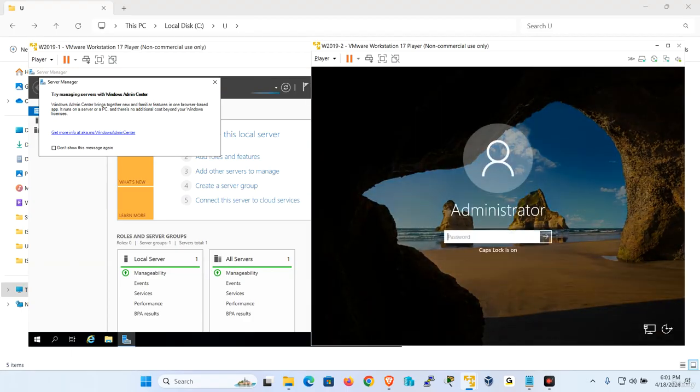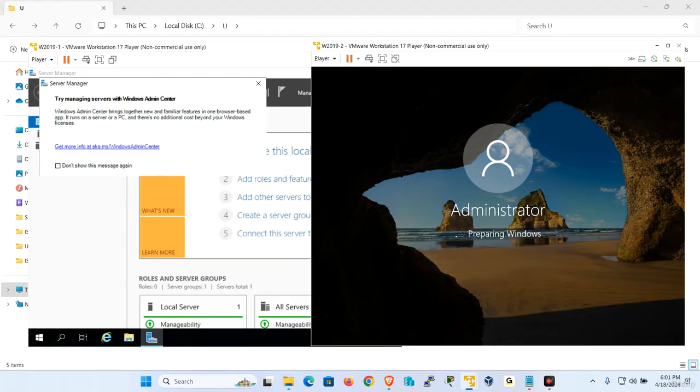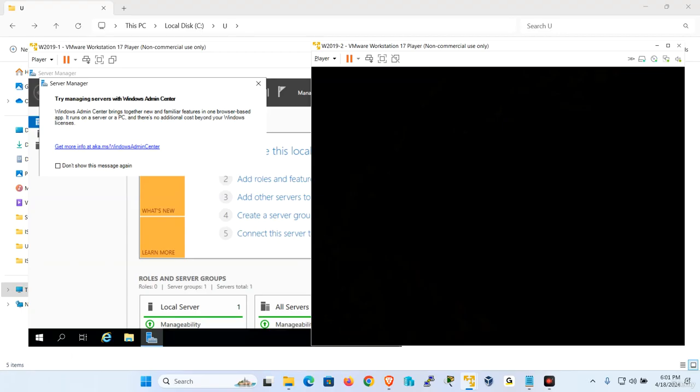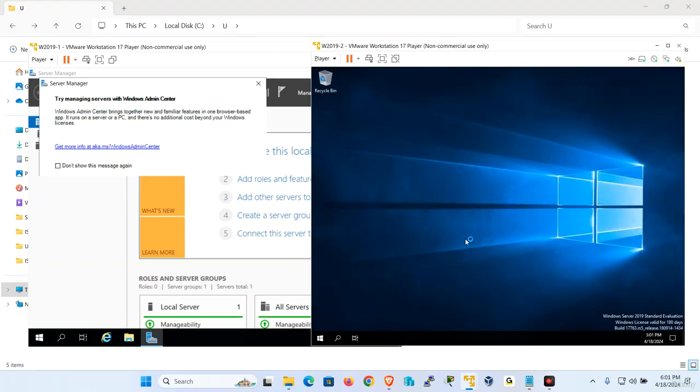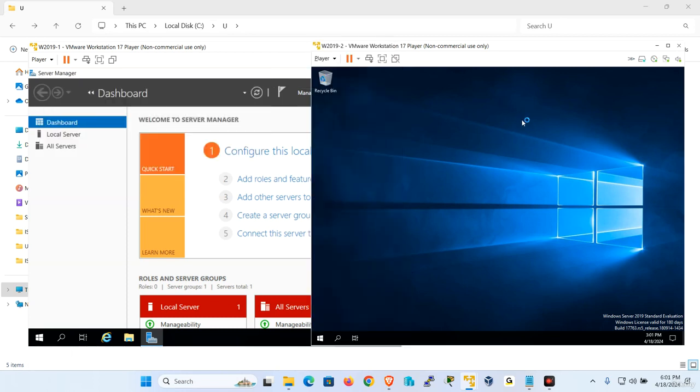And let me log on to this machine over here. There we go. And there you go. I'm in good business now. All right. It's going to load Server Manager and have all this. Now I'm actually done with my servers.